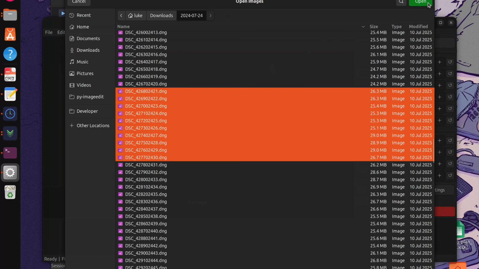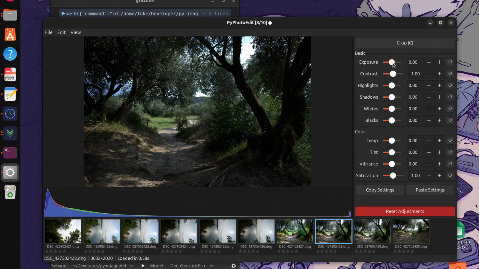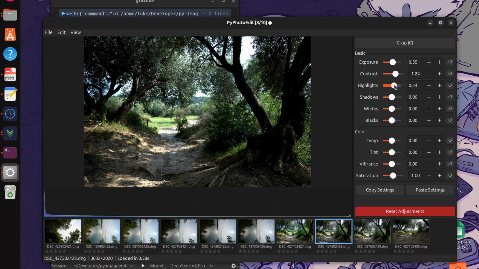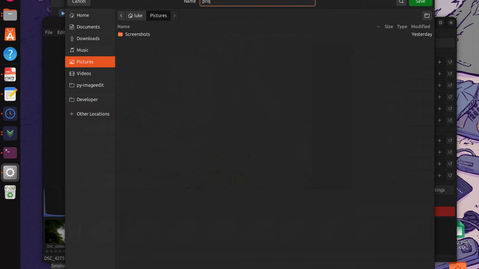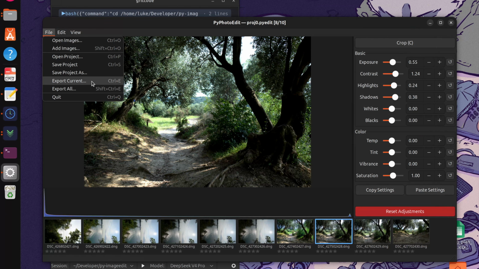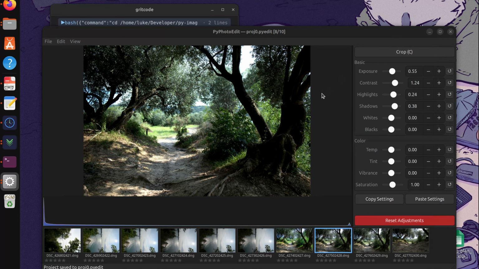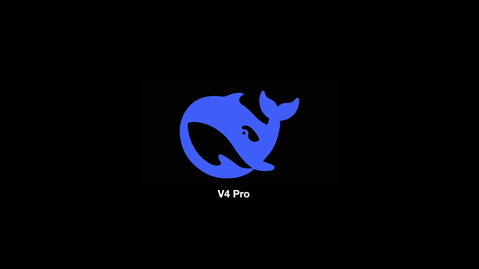You can import your images, rate them, adjust sliders, and save your adjustments as a project that you can come back to later. Then finish your work and export edited JPEGs. Completely vibe-coded, using a very affordable DeepSeek V4 Pro model. The whole session costs about 40 cents, and I didn't write a single line of code myself.